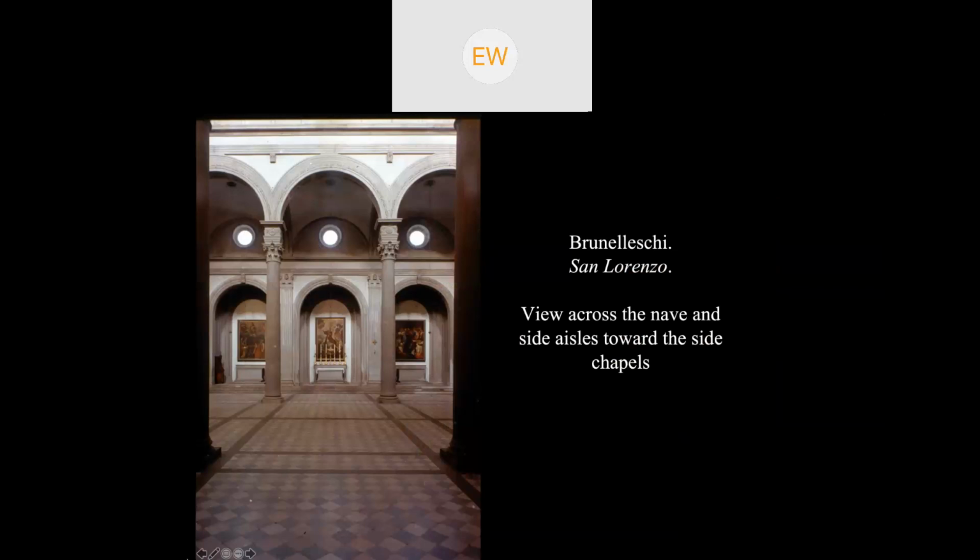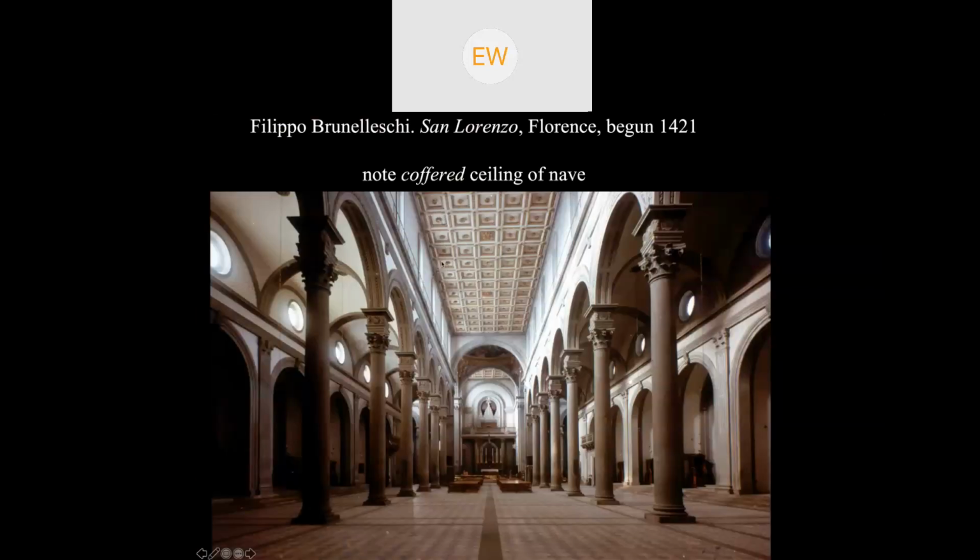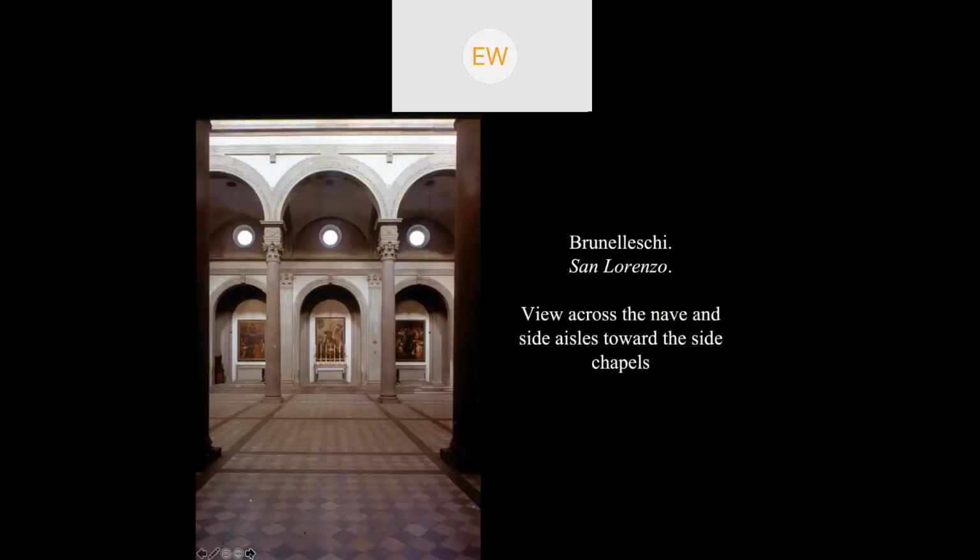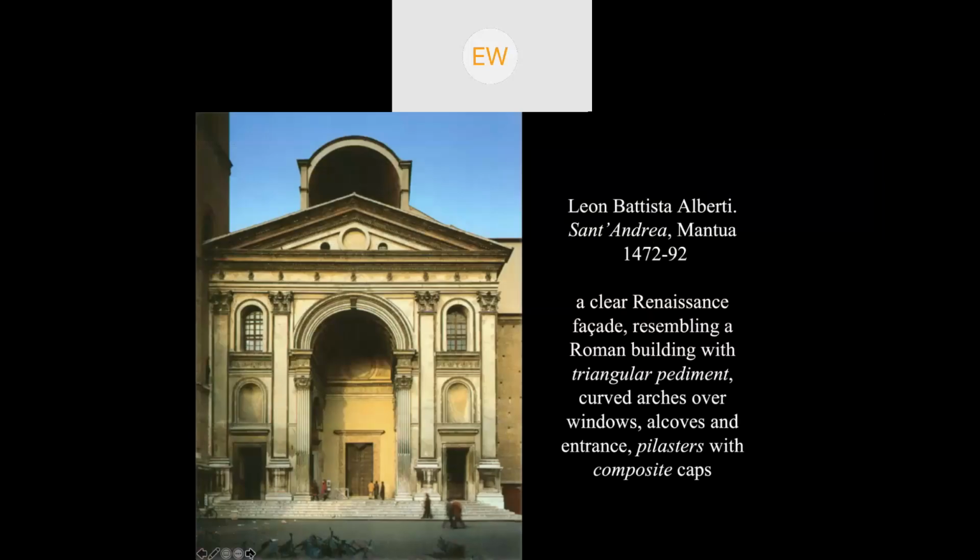You have, let's go back to that, some clerestory windows up here. This is the raised section of the roof. And here is a facade. This is a good example of a Renaissance facade. This is a Christian church that really is made to look like the facade of a Roman triumphal arch and/or temple.